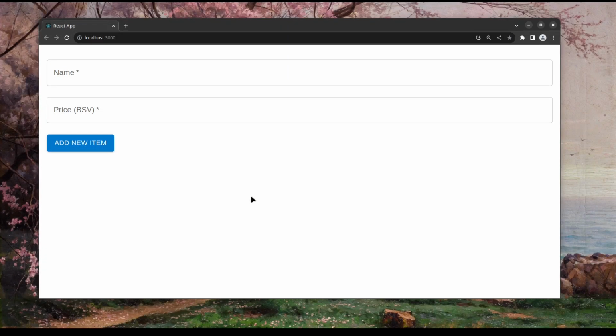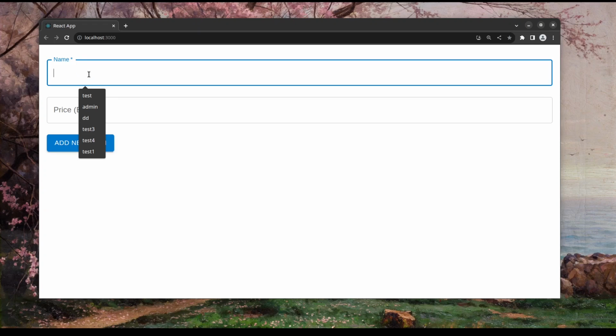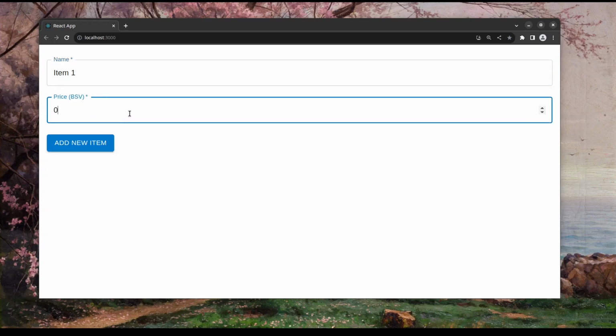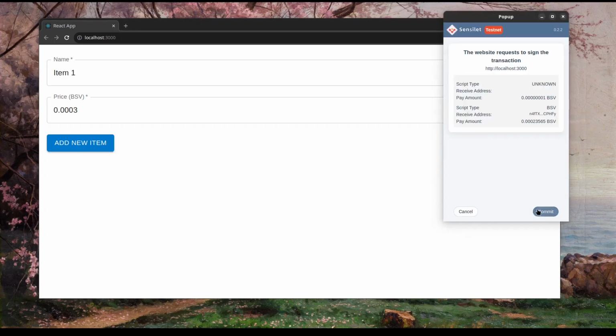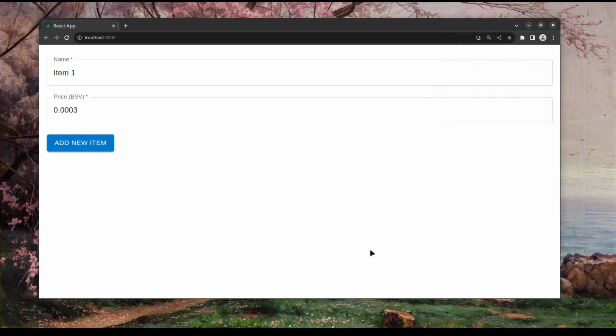Okay, so this is what our marketplace app will look like. It will just contain a simple form where we can put in information about the listing. So let's just create one, item 1, give it a price, and hit add. And it will obviously prompt the sCrypt wallet, so we just hit commit. It takes a few seconds and the item should show up.